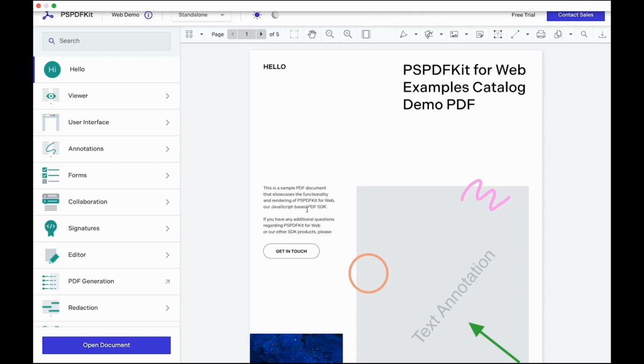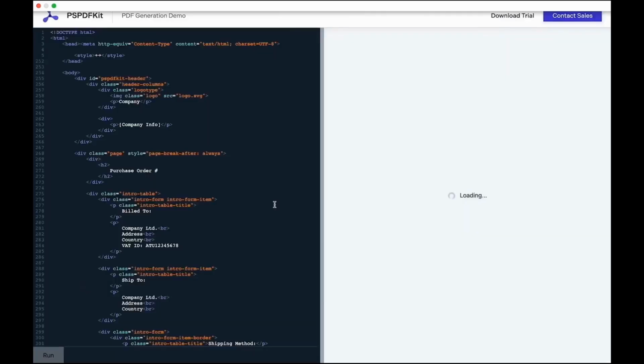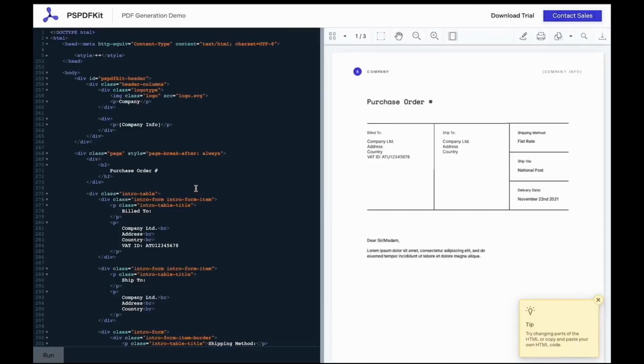To demonstrate this functionality, I will use the PSPDFKit web demo from our website. You can access it yourself from our website's main page, and it provides an interactive environment for you to experiment with our features firsthand. So now let me go to the PDF generation section of the web demo. So here you can see that on the left we have a screen where you can paste your HTML form code, and on the right there is a window which will demonstrate the rendered document.